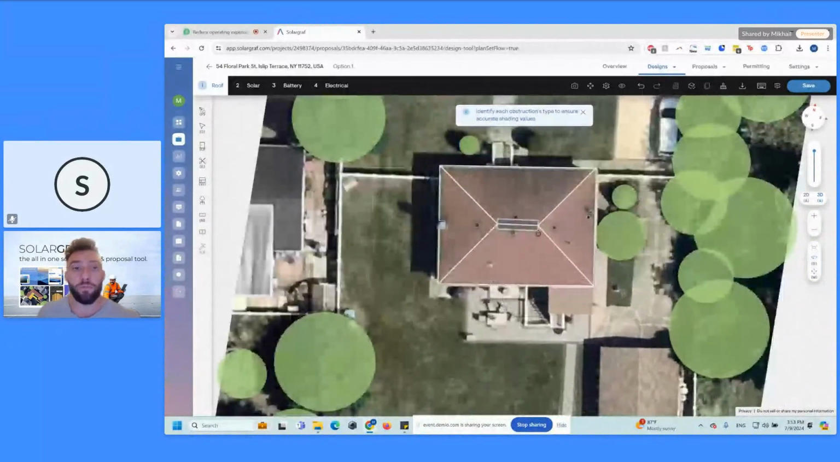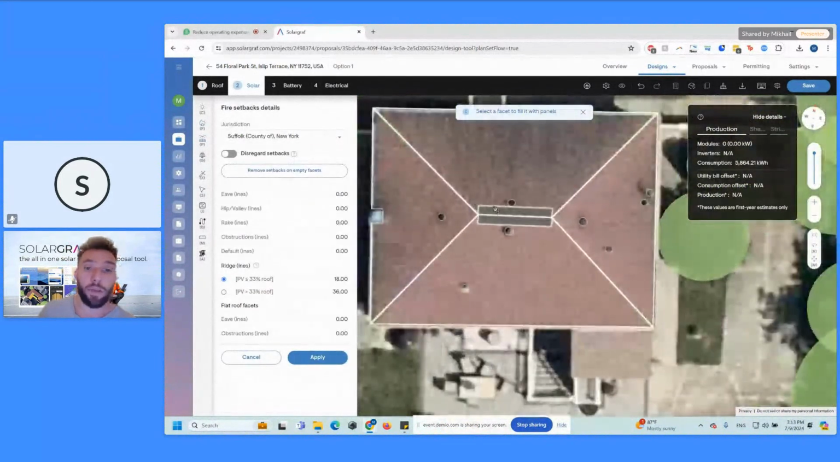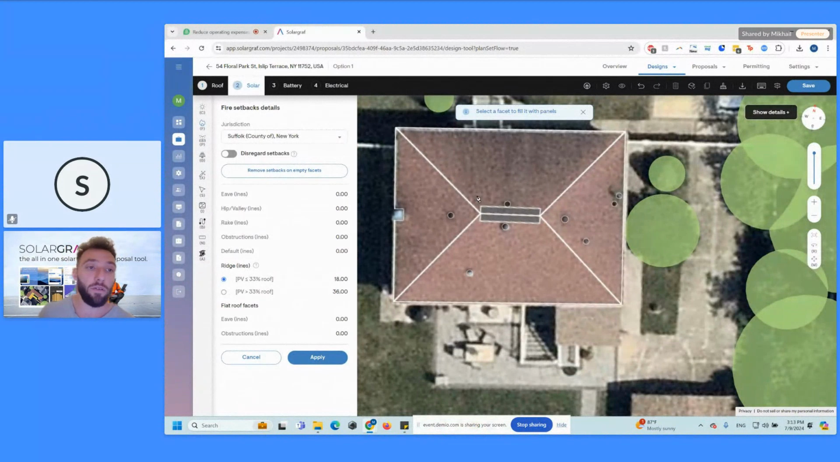Next, we'll hop over to step 2. And the first thing we want to do is make sure that our AHJ is correct. So we'll click fire setbacks. Under fire setbacks, you'll notice that these gray lines represent the fire setbacks, which were actually pre-populated for you. The reason that happens is that, as Hisham mentioned, we have an AHJ database that we're constantly updating every single day, and it has almost every single jurisdiction across the US. So based on your address, we'll populate the fire setbacks automatically for you.